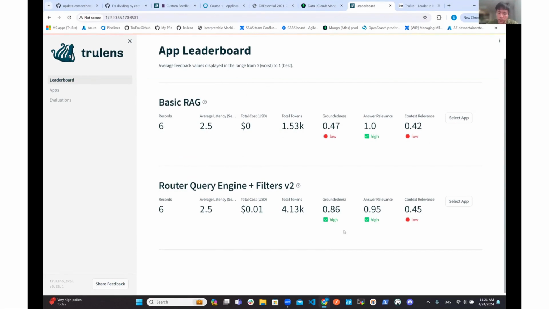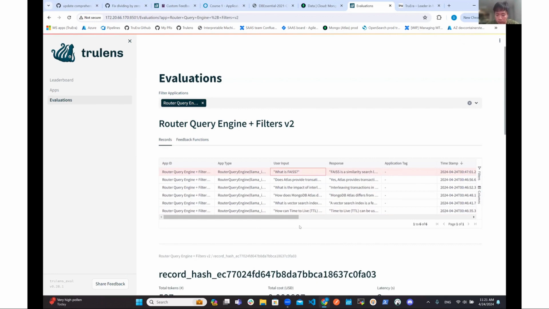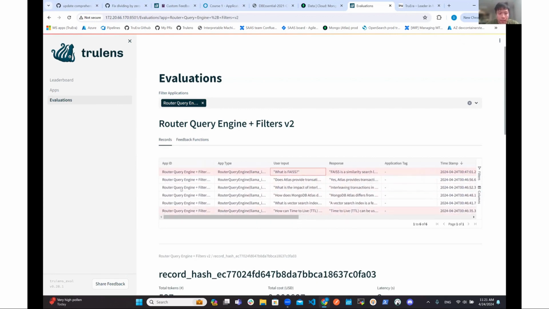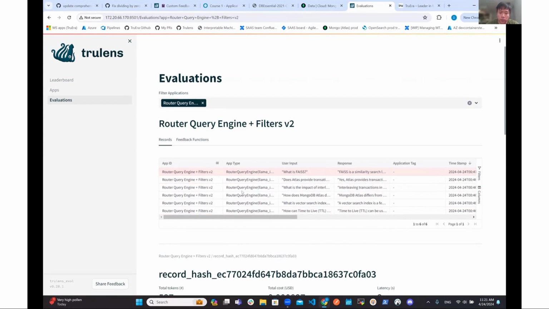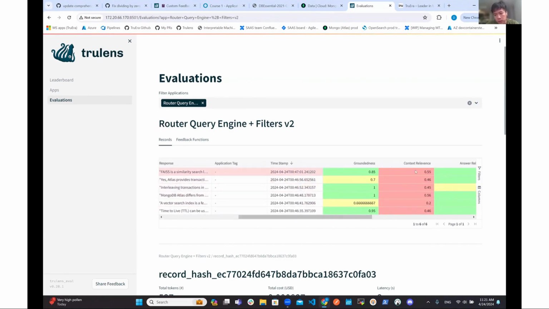But what does that mean? This is an aggregation result, right? So let's select the app, go into this particular filter application. I want to zoom into the same question so we see how differently it performed this time. So you can see the app ID is router query engine. It's a little hard to see here because of the column, but yeah, this is the filters v2 with metadata filtering. We see context relevance improve quite a bit actually, from 0 to 0.55.